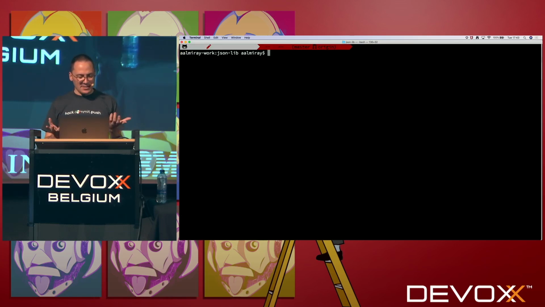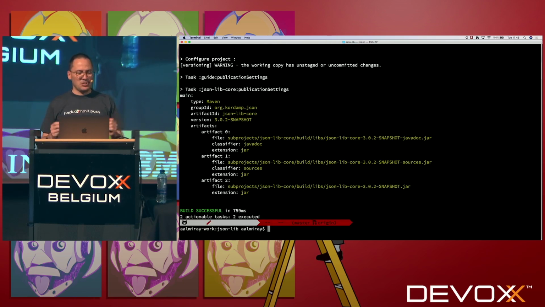Another thing that we can ask this particular project is publication settings. So how many artifacts will be generated? Well, it turns out we have the javadoc jar. This is our binary, but also we have sources and javadoc using certain coordinates.